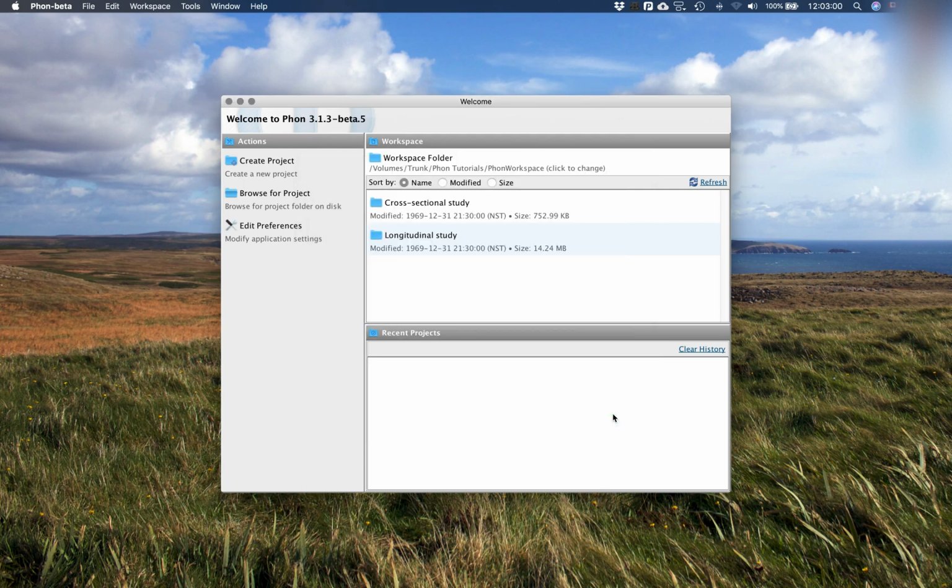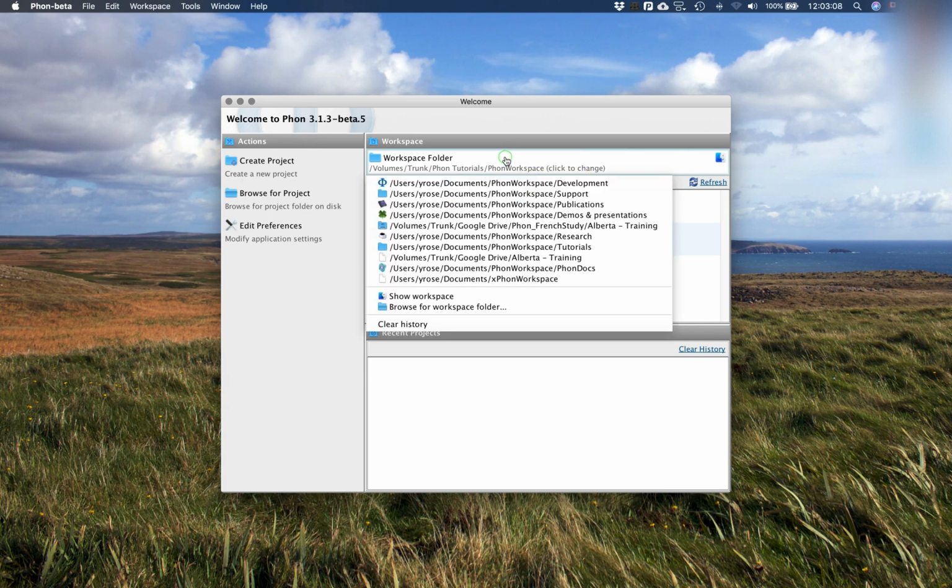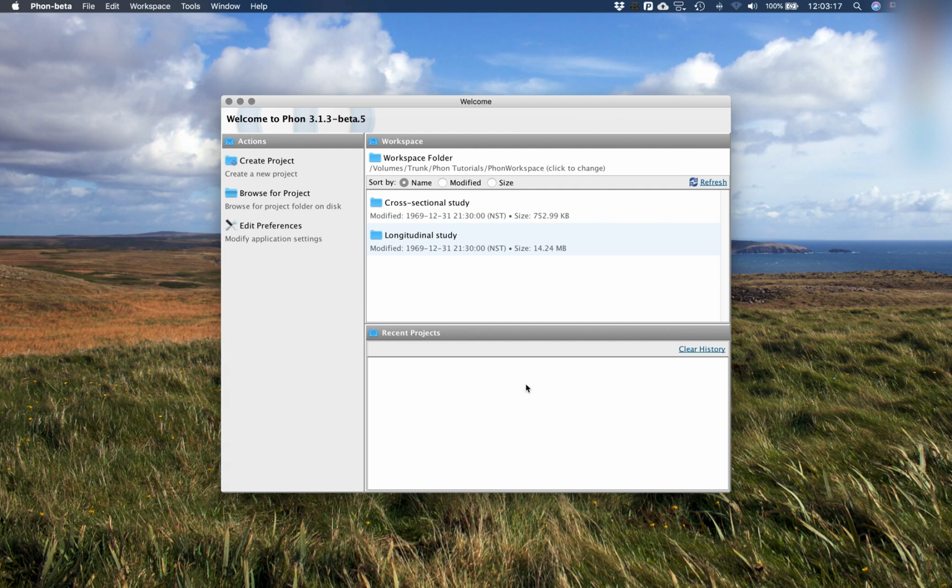So, going back to the welcome window here, we have our workspace folder, and as I mentioned earlier, we can have different workspace folders for different projects we're managing. Here you can see I have a few. Most people won't have that many, and within every workspace folder we have a given project.